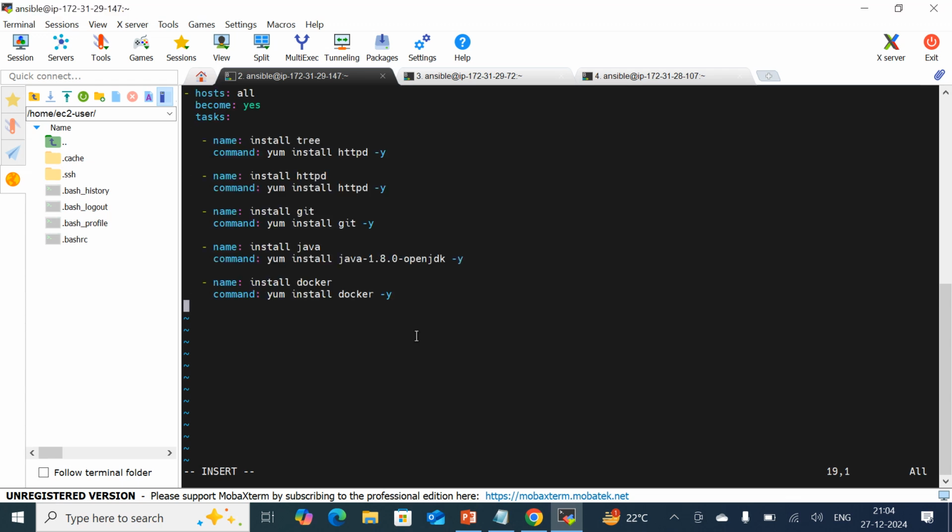Suppose, without doing any modification, I execute this playbook. What will it do? It is going to install all these 5 packages on the target environment. But here my scenario is different. I just want to install only the HTTPD service on the target environment. By executing the playbook, how can I install only the HTTPD package on the target server? Here the tags come into the picture.